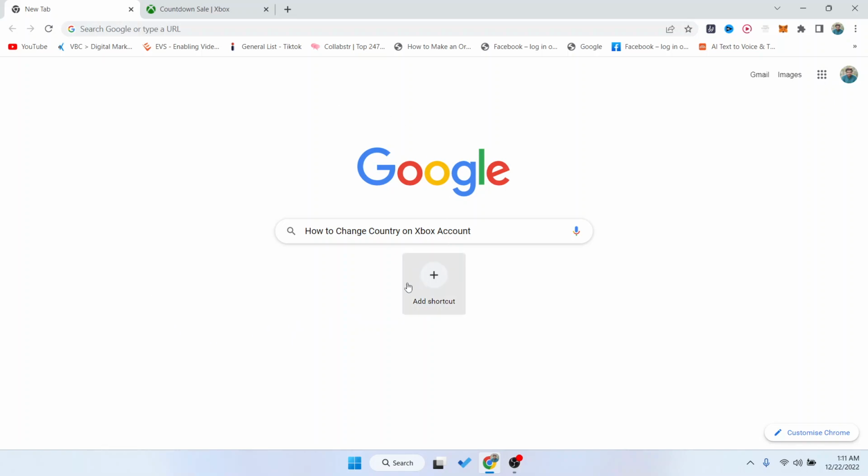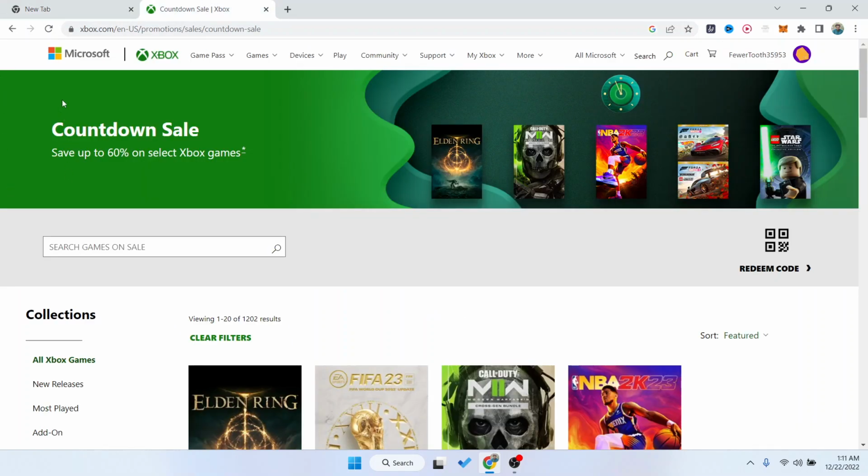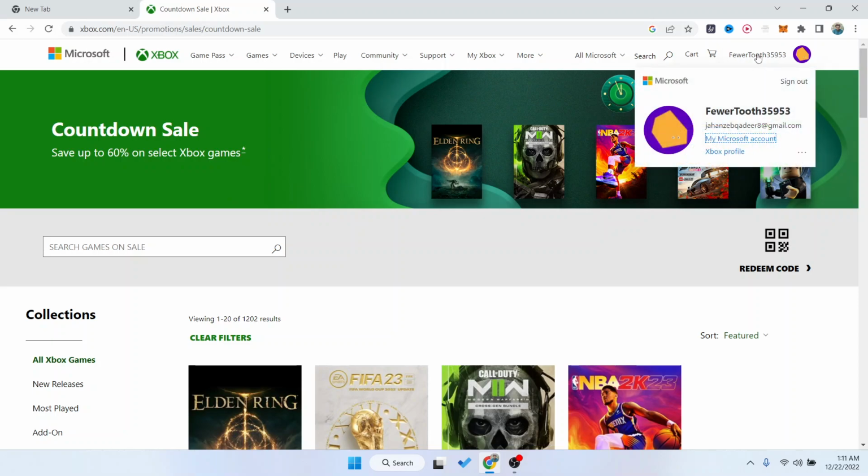So the first step, you simply need to open website Xbox. As you can see that I already open xbox.com and I already log in into my account. Then you need to click on your account and click on my Microsoft account from here. So once you are on your Microsoft account, it will take few seconds to load.